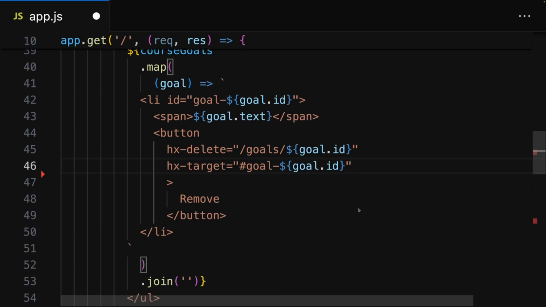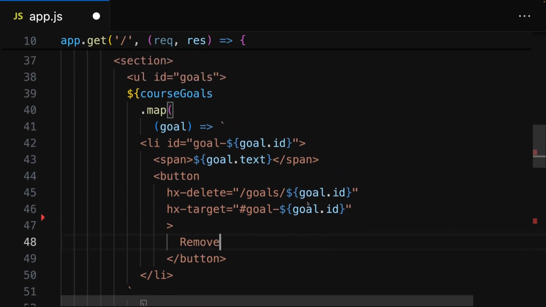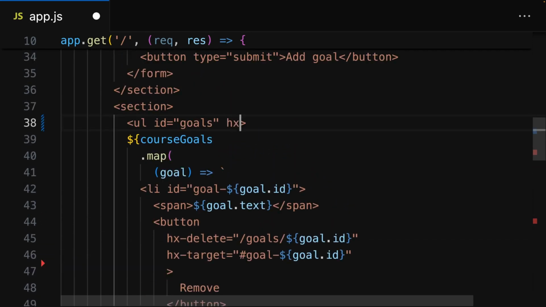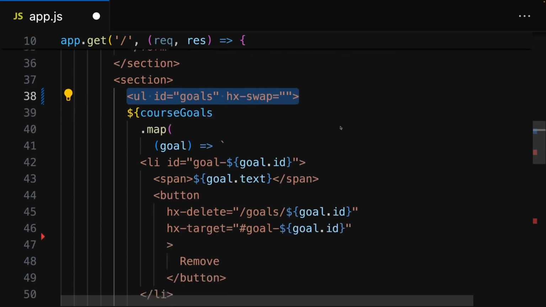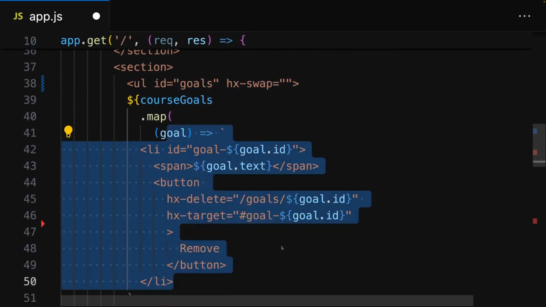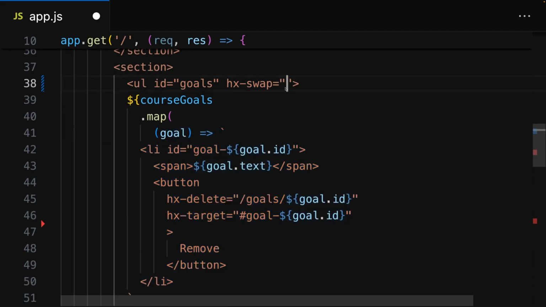Because most HTMX attributes, not all of them, but most of them, can actually be set on a parent element, and they will then automatically be inherited by all child elements. So we can add this hx-swap attribute to the unordered list, which will in the end hold all list items, no matter if they're rendered here as part of the overall page or if they're injected into the page later because a form was submitted.